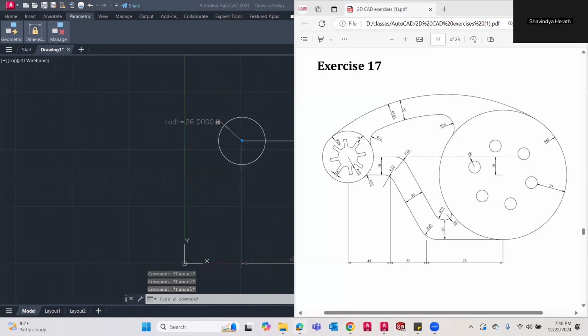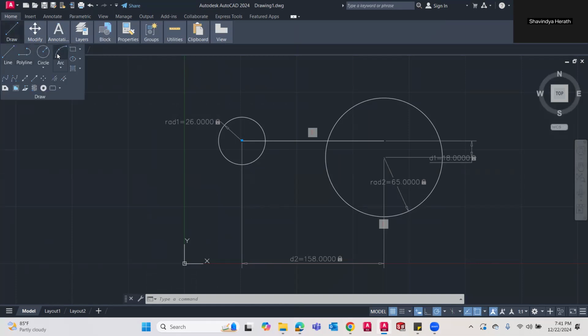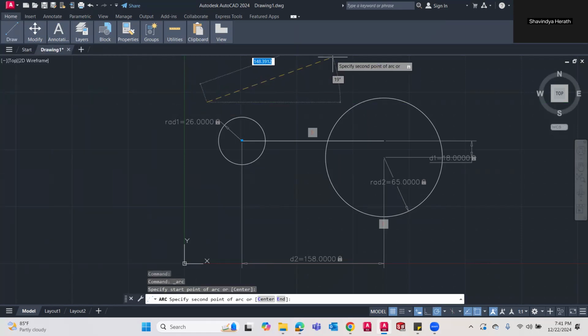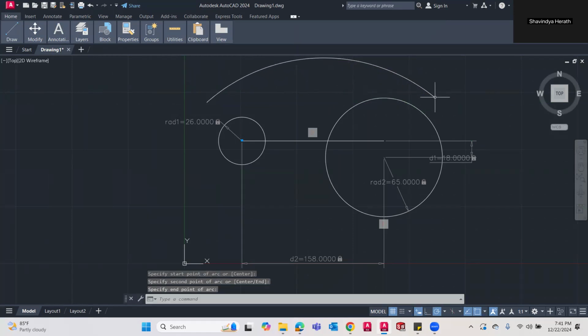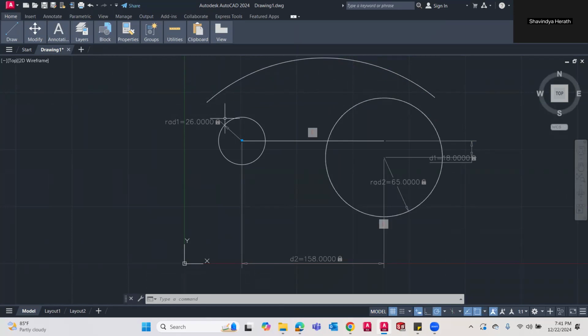So what's next? I plan to draw this curve, right? I'm not thinking much. Go to the draw panel and get an arc, a 3-point arc, right? This is the 3-point arc, and I just draw a 3-point arc. Now I need to make tangents: this arc and this circle, and also this arc and this circle.